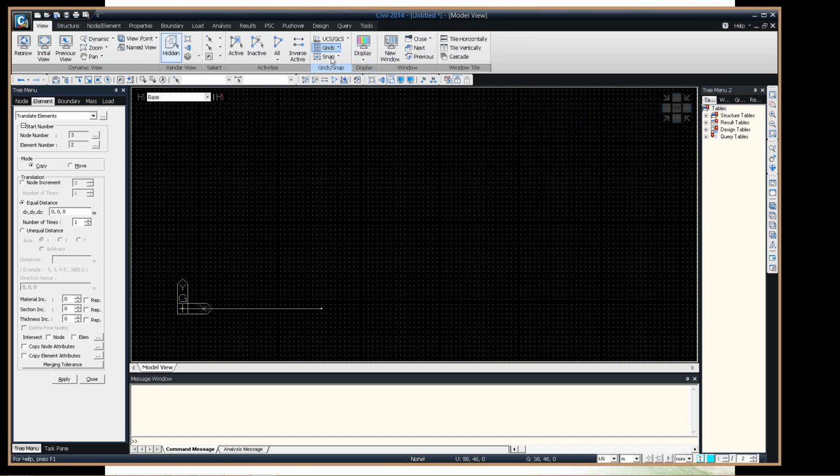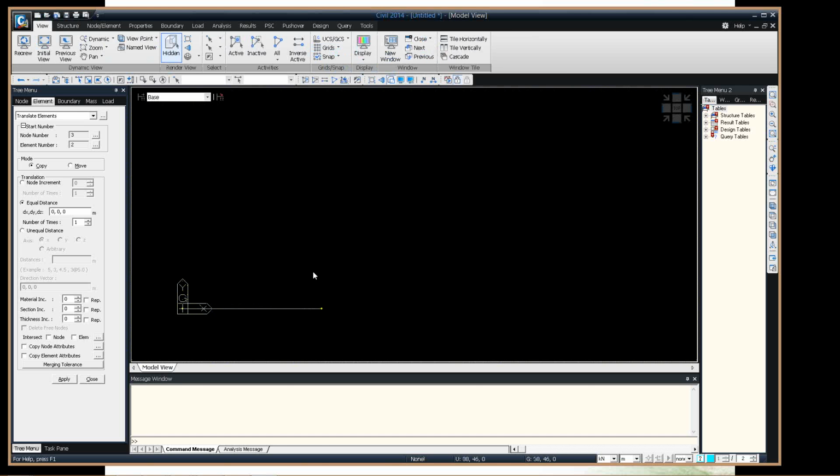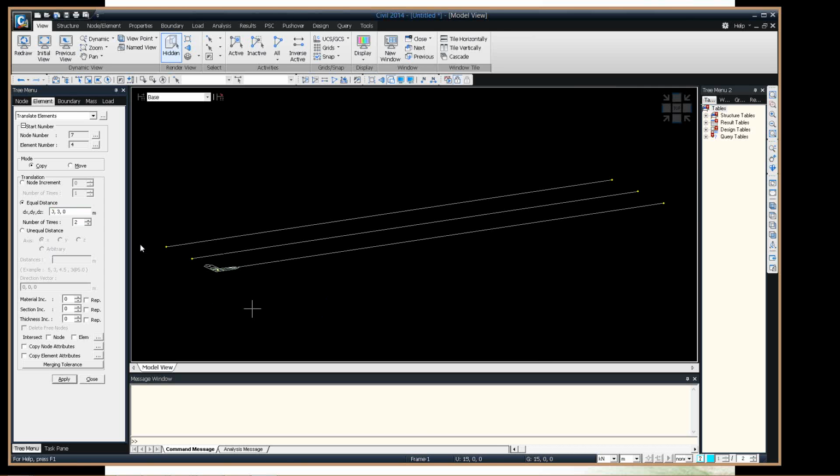Let me turn off the point grid. And I will copy it twice in the lateral direction. So I've got three girders like so.